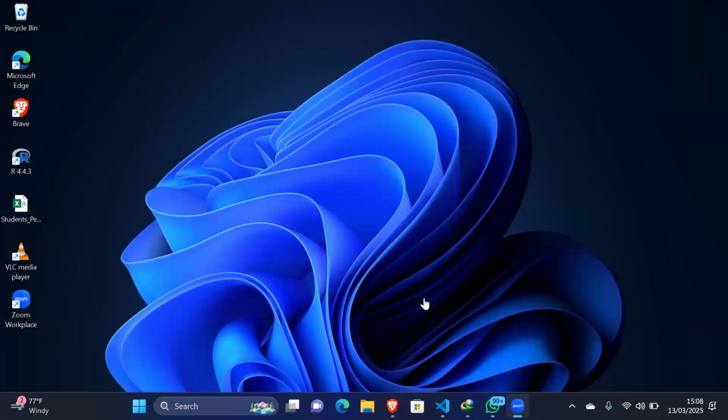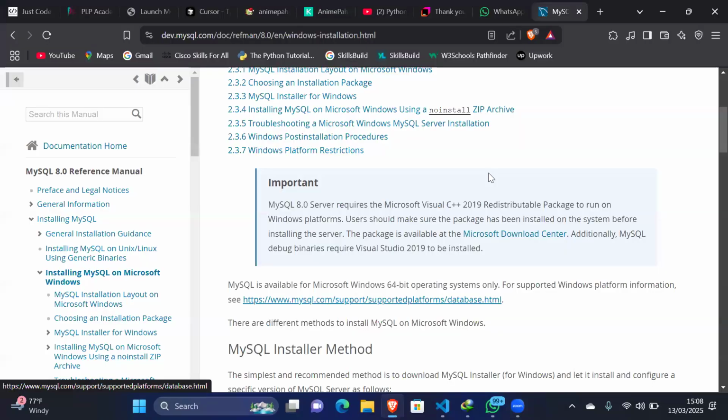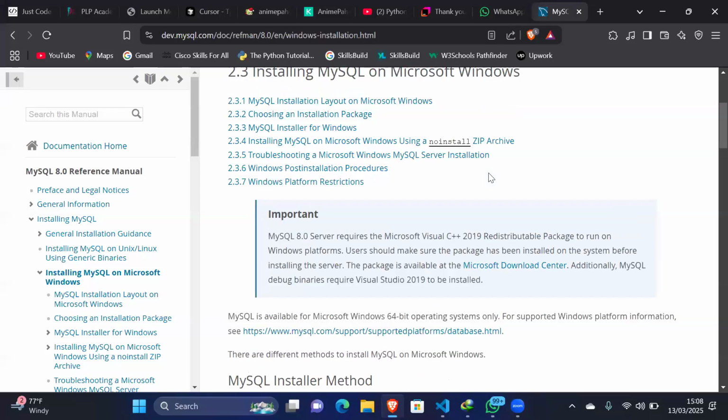Let me ask, have you tried installing MySQL before, or is this your first time? This is my first time. Perfect. Just click new tab.